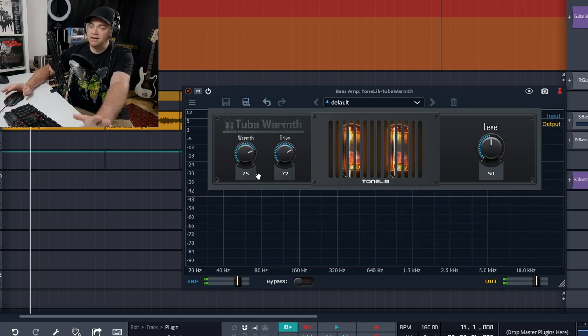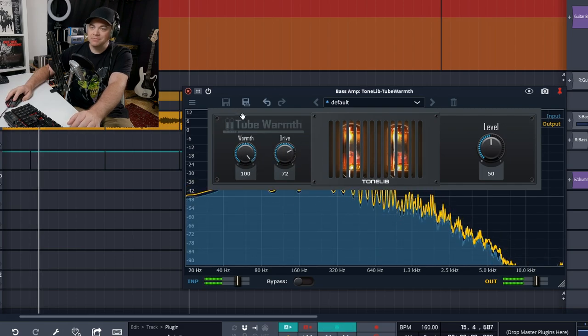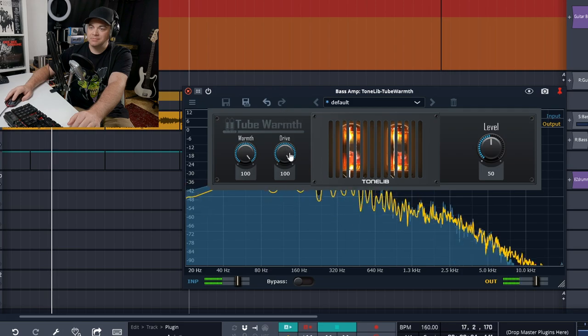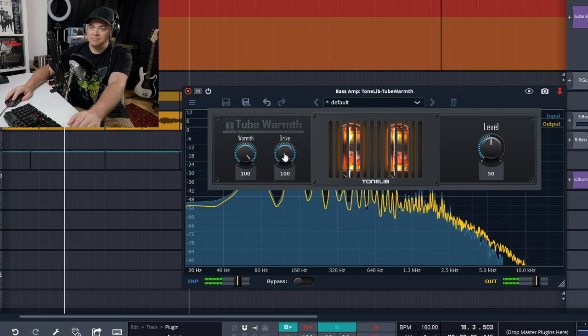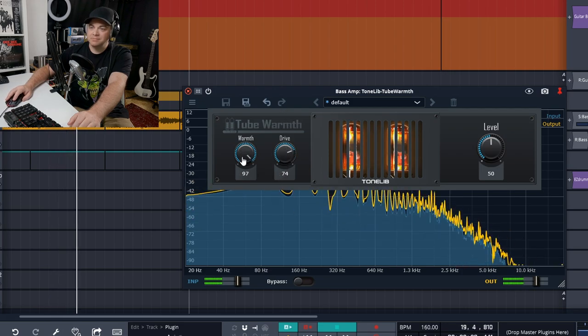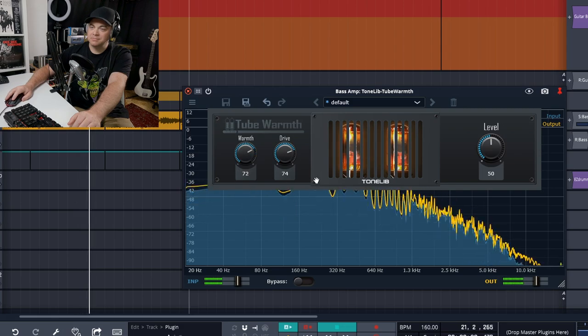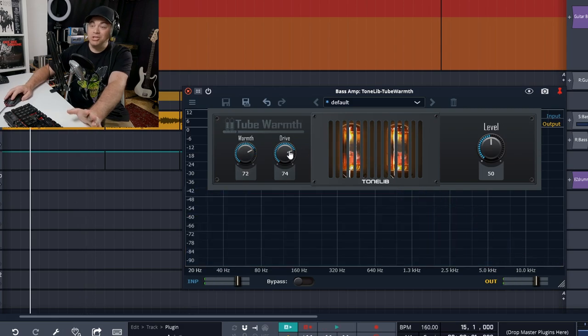I don't mind that right there. It kind of smooths things out, makes it sound nice. But let's just see how crazy this thing can get if we go full blast with warmth and drive. That's pretty cool. And you can use this plugin all over your mix. It doesn't matter where you put it. You can just add some nice tube warmth or drive wherever you want in your mix.